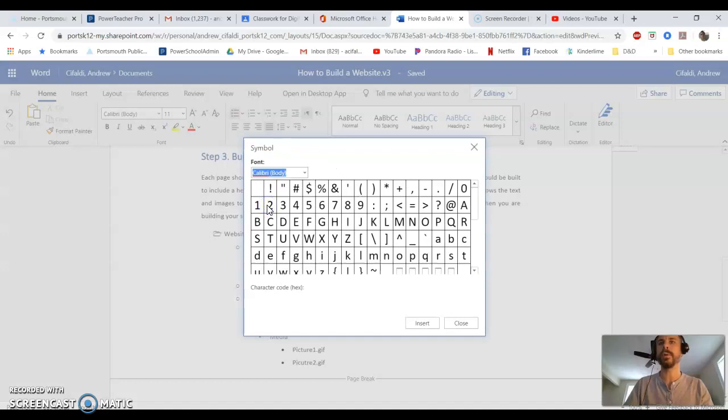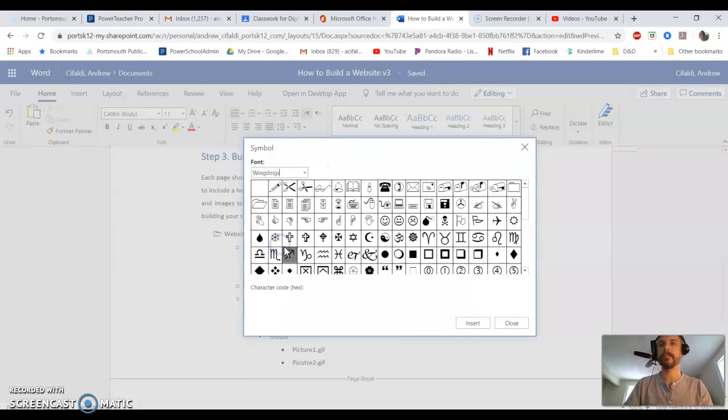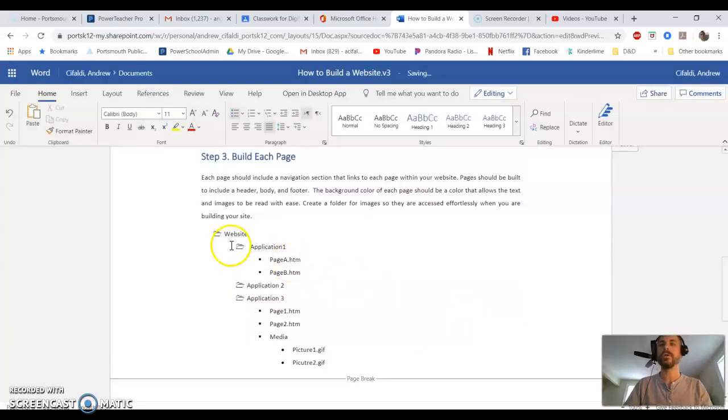define a new bullet, go back into Wingdings, and change it to a folder. You'll notice that this time it's actually going to apply that folder icon to all the bullets on that level. That's going to work to our favor, so we don't have to keep doing it over and over again. But we're not stuck to that either.